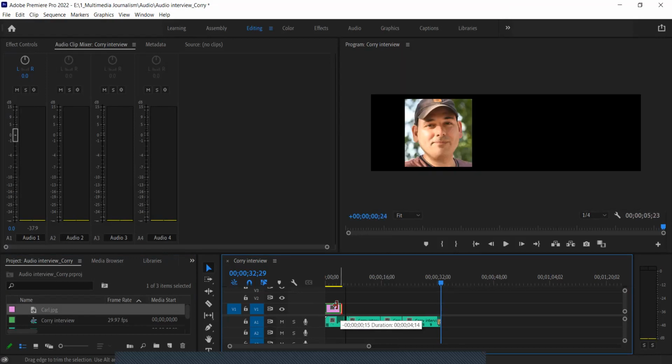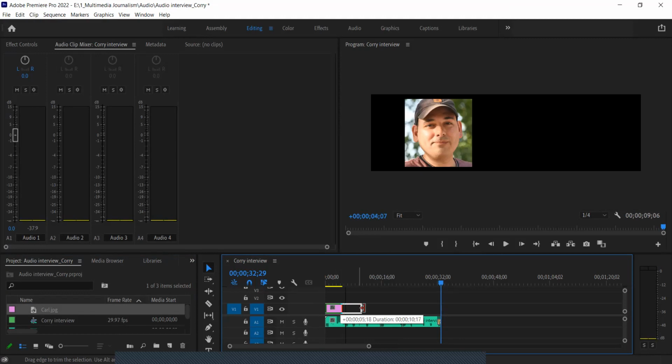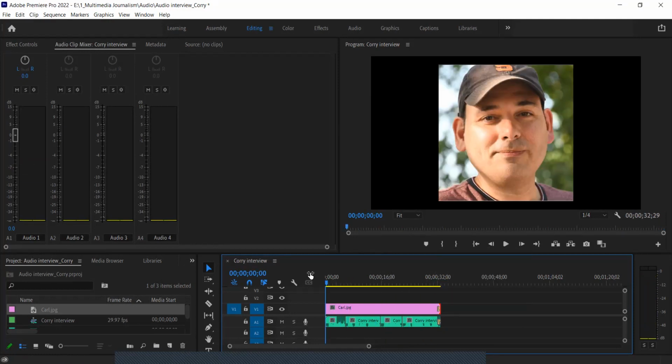And now, all right, I'm adding my photo. My photos are generally 5 seconds, just as a default. But let's make sure that it goes to the full length of the interview. So I do that by going to the end of it, clicking on it, and dragging it to the end. And I will also apply a transition. So let's see how that goes.